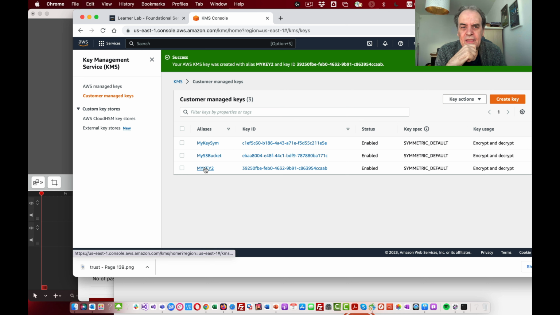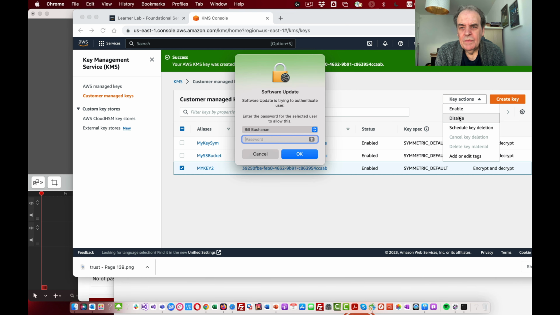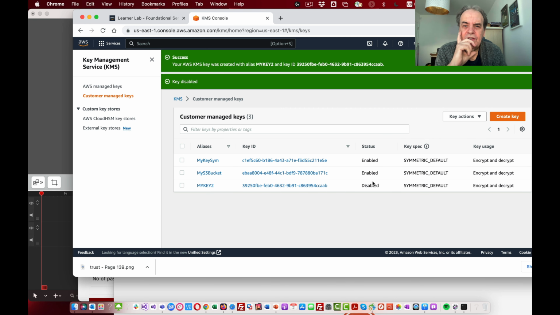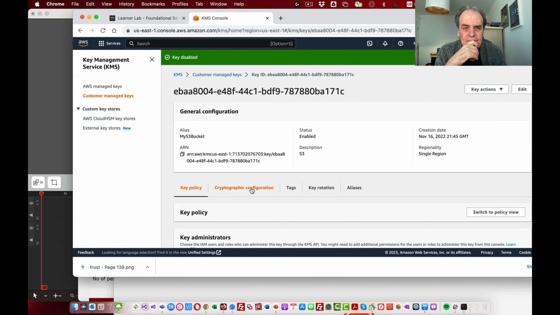Okay, so there's my key there. At any time I can disable my key, but watch that you don't delete the key from there, and I'll confirm that I just want to disable it, so I don't get charged for the key. If I keep the key alive, then obviously I get charged each month for creating this key. So sometimes you can disable from here.